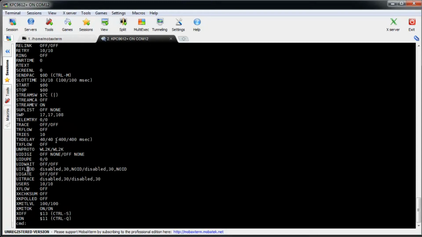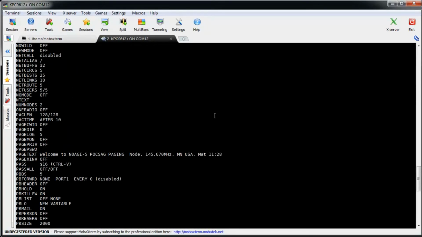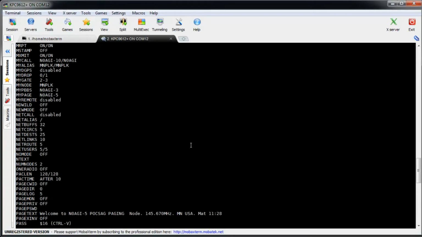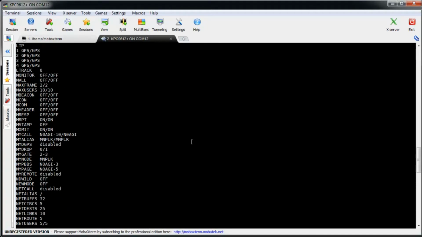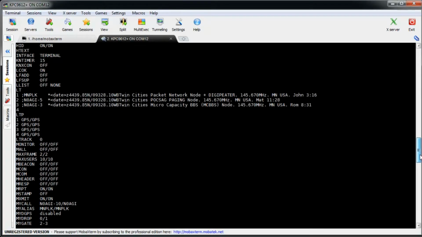PBBS, or micro capacity BBS, a mini mailbox sort of a server. And there's also the POCSAG settings there. There are also other things, for example, the beacons. So here are the beacons for the different services.